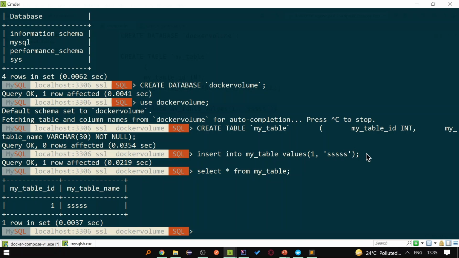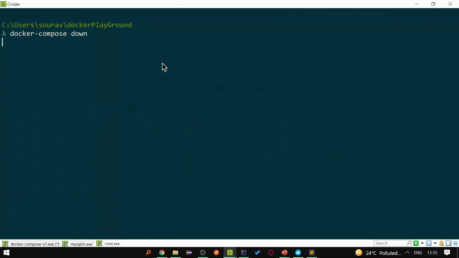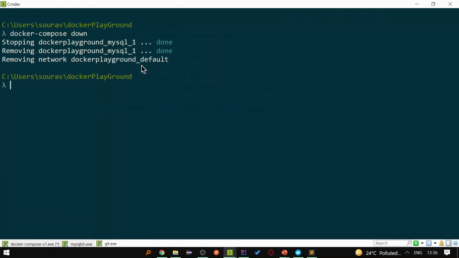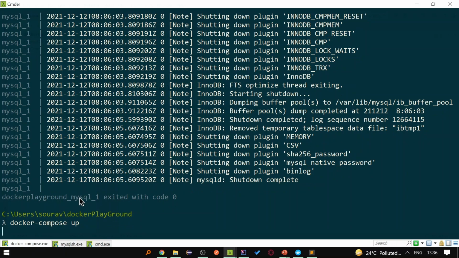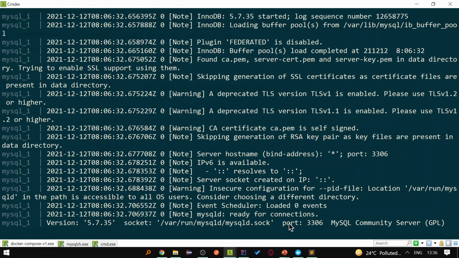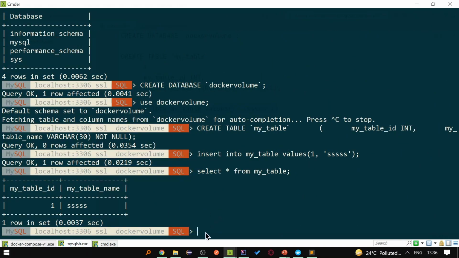Now let's stop the container and start the MySQL container again and see whether the data still exists in the database or not. Let's go to the other tab and write docker compose down. This will stop our MySQL container. It is stopping and will be stopped in some time. Now let's write docker compose up, and this command is going to start the MySQL container again.